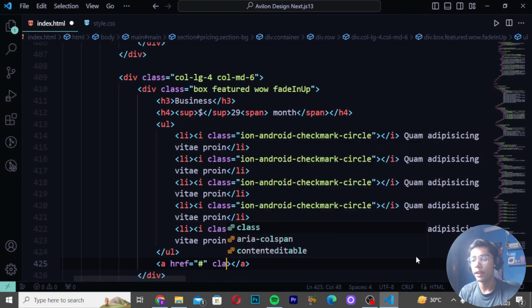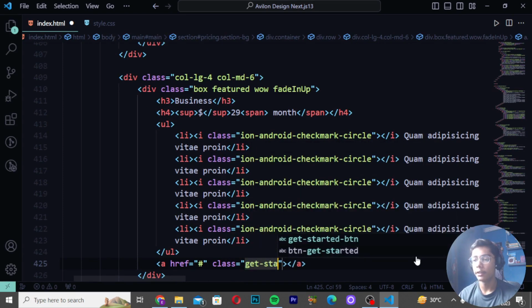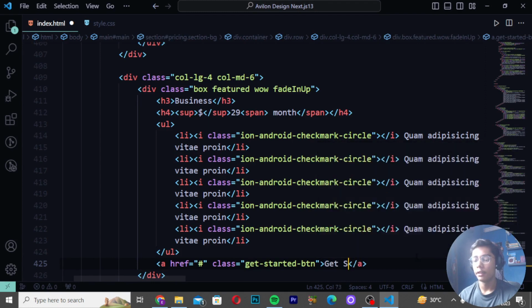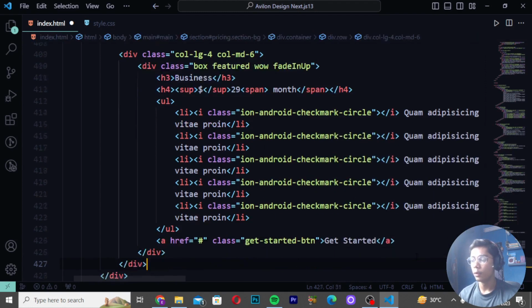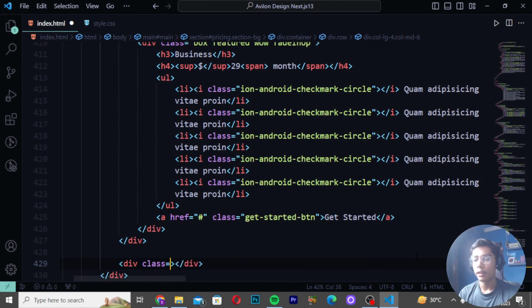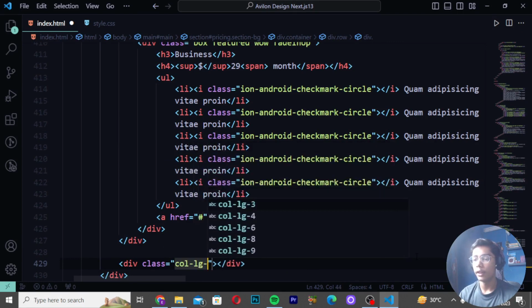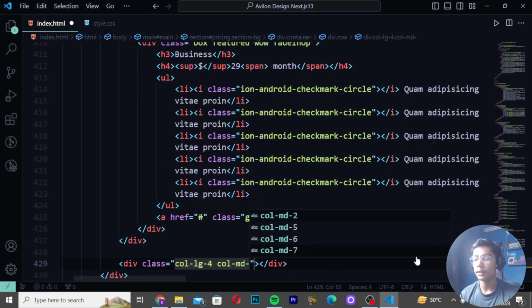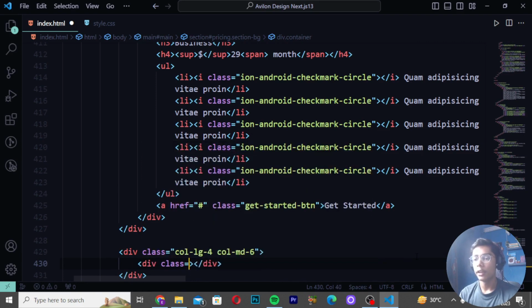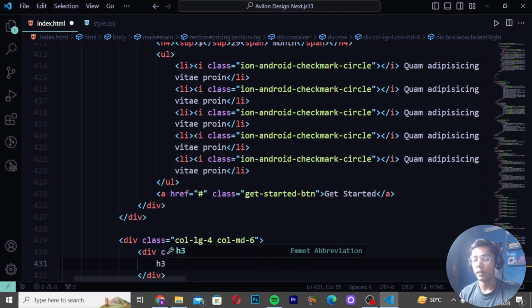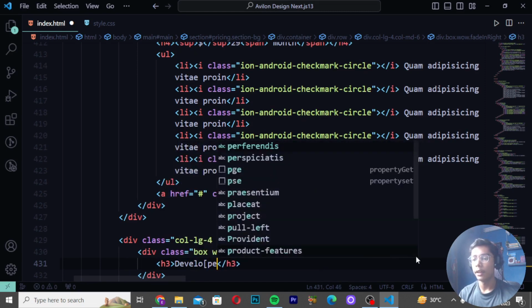Then I will be moving down: a tag, class, get started, btn, and then get started. Then move down, create two divs, and create col-lg-4 col-md-6. Then write div class box wow fade in, and then h3 and write developer, like this.